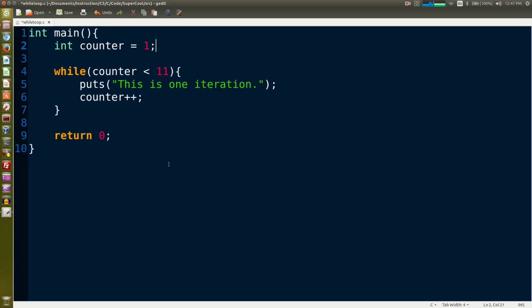Okay, so this is a while loop in C. So we have the main function, which we always have to have a main function, right? It's of type int, okay? Because it's of type int, we have to return a 0. If this was of type void, we could just leave out the return statement, all right?